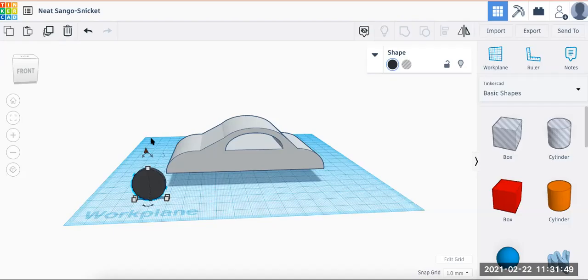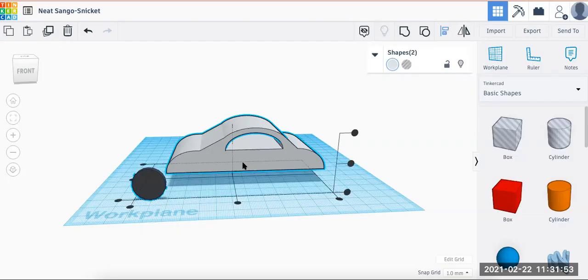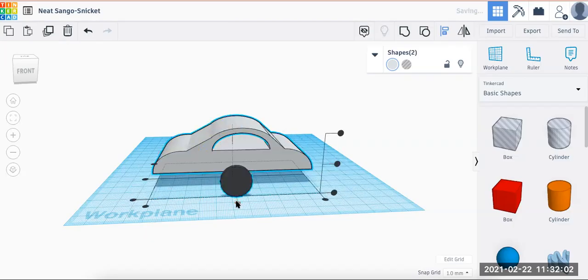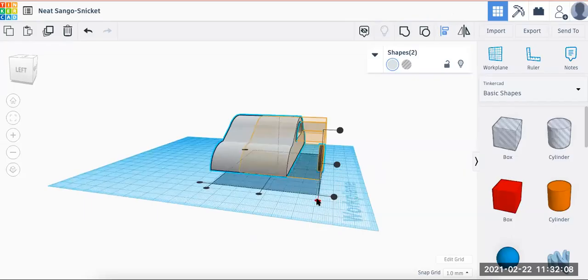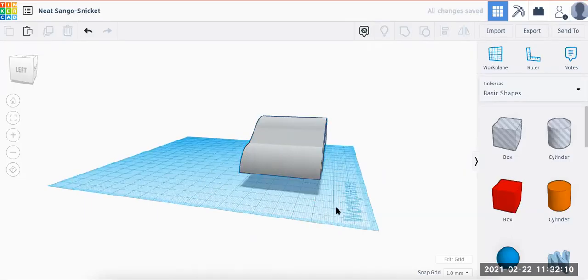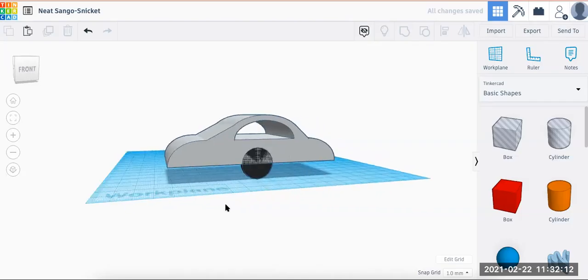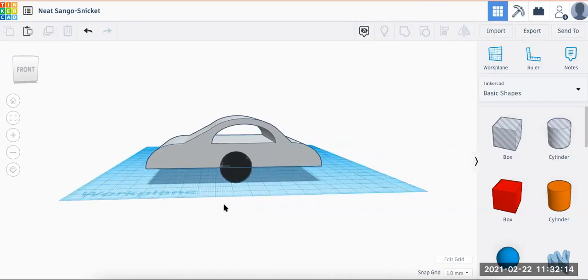Then I'm going to select both shapes. I'm going to click the Align tool, and I'm going to align it to the center in the X direction and the right in the Y direction. So if I was looking from that Y direction, I'm going to click that right one. So that's going to put the wheel kind of in the middle there.